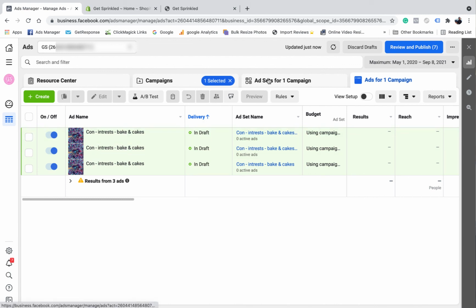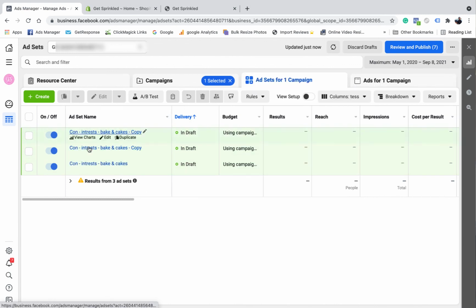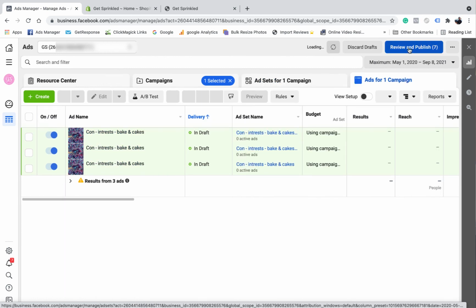You could probably add 4 ad sets. If you're going to spend $20, 4 ad sets would be the absolute max, so it would be $5 each ad set. But I wouldn't do anything more than that. So that's it. That's the way I'm going to set that up, and then I'll just come through and publish it, and that's how I'd set up a dynamic creative ad.